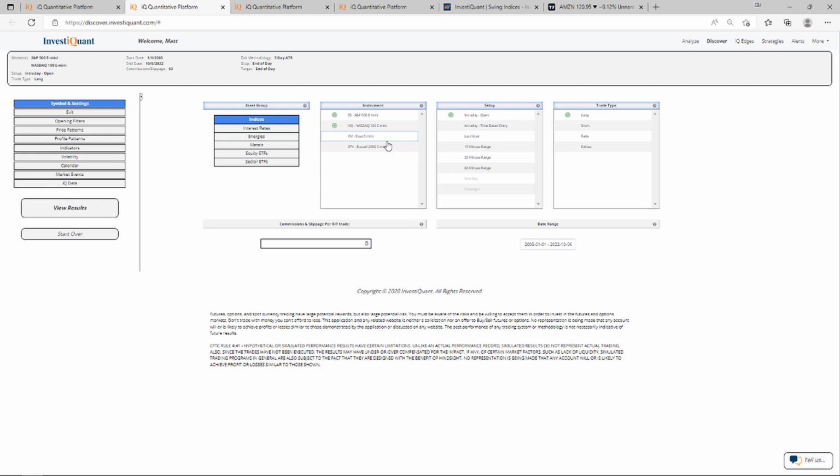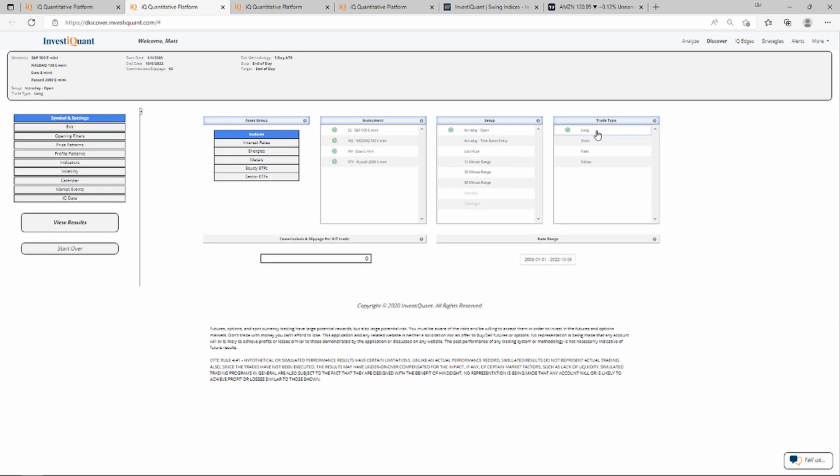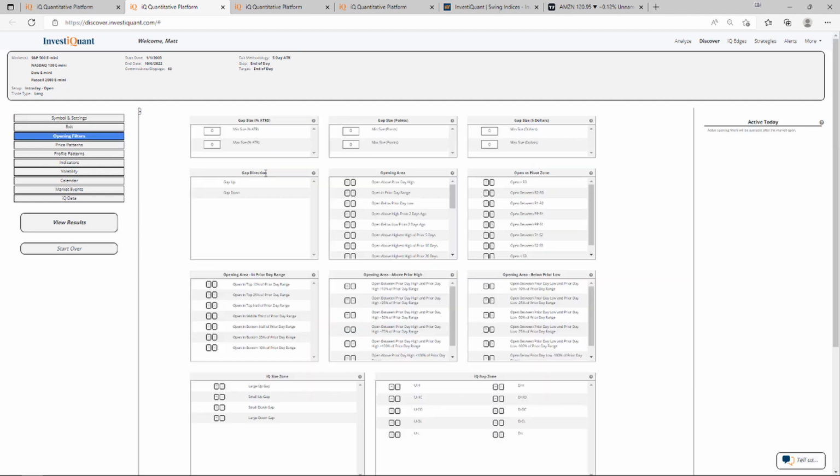Let me go ahead and get it set up. I'm going to grab all four instruments. Our setup is based upon entering long at 9:30 a.m. Eastern Time and exiting at 4:15 p.m. Eastern Time. Now, currently, the overnight session is testing lower following yesterday's activity. So I'm going to go to the opening filters, gap direction, and I'm going to click on gap down.